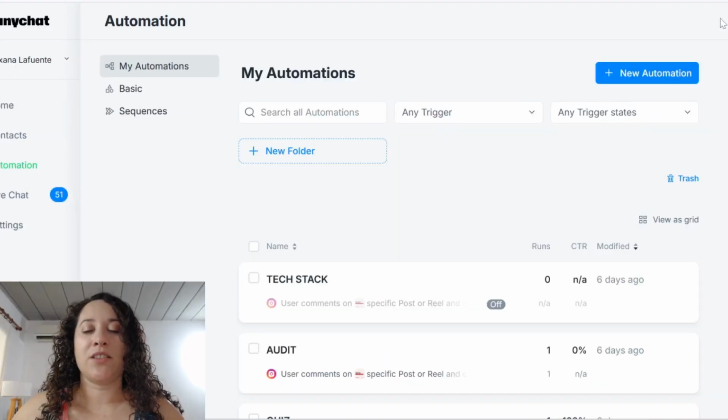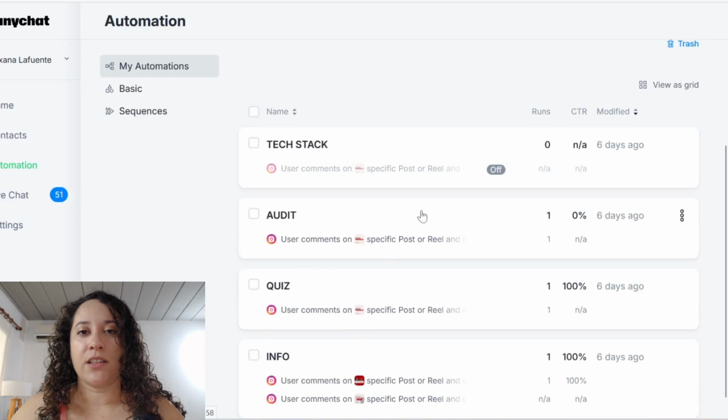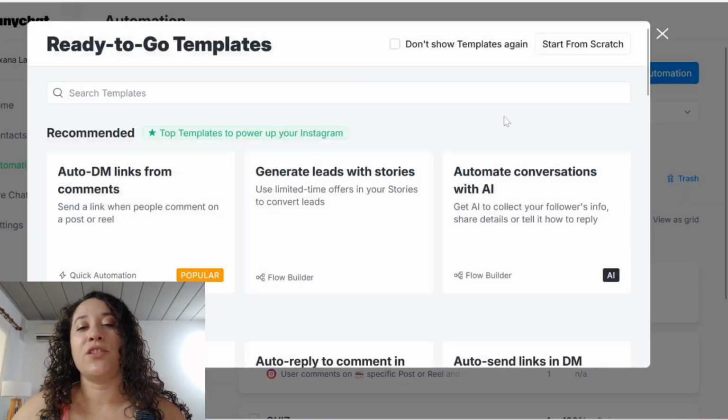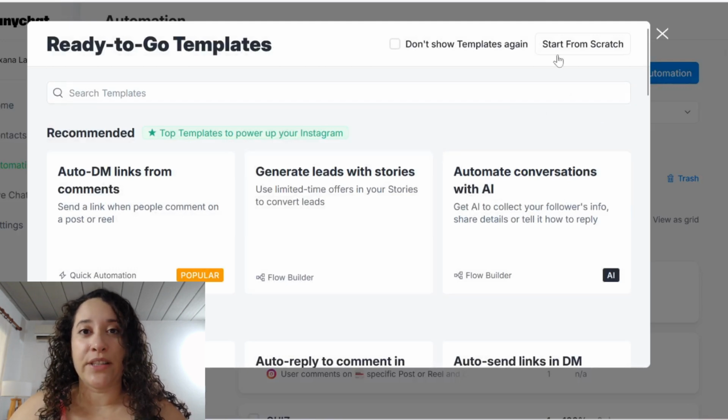Okay, so let's imagine that I want to do the automation for the quiz example we just saw in ManyChat. I already have the quiz automation here, but let's imagine that we don't have it. So on the top right corner, I will click this new automation blue button, and then it will show me a lot of templates I can use, but I will use Start from Scratch.